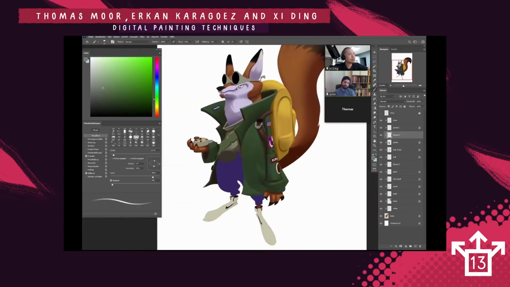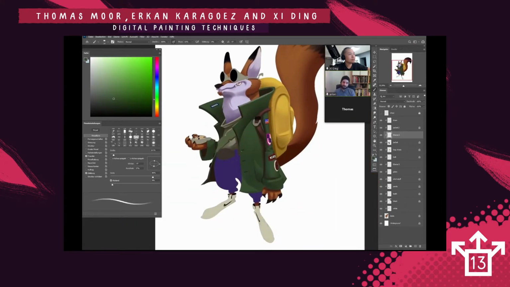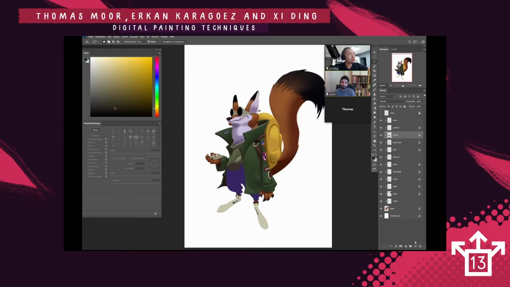For example, like here on the bottom of the neck, where it goes into the shirt, or the inside of the jacket on his left side, something like that.